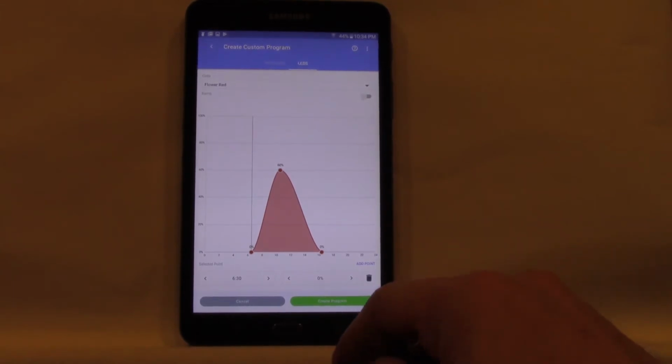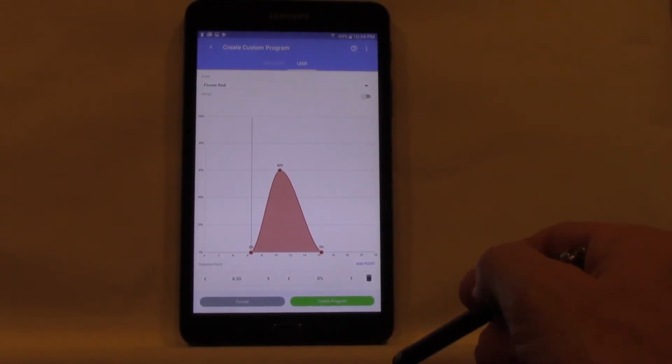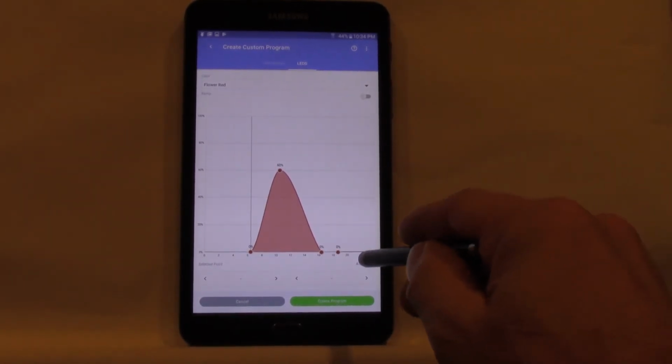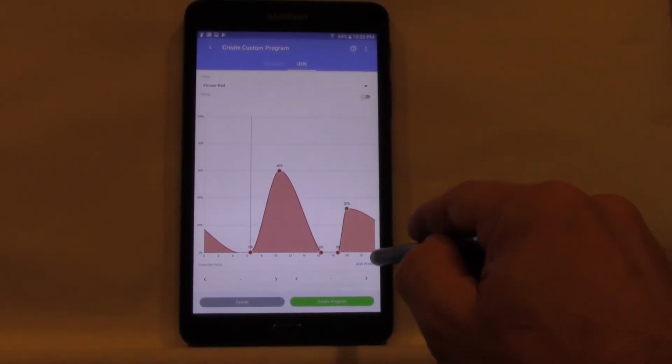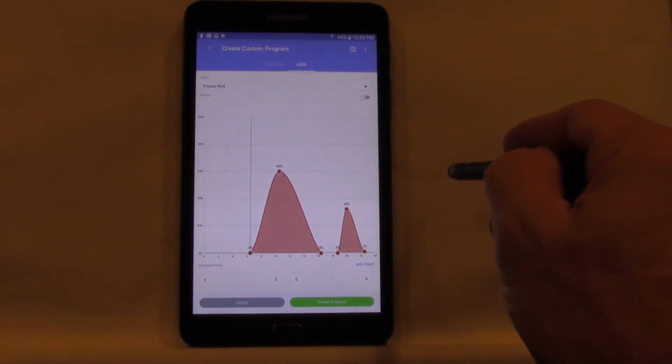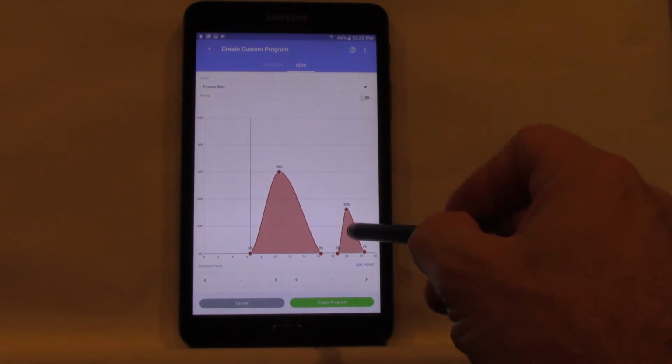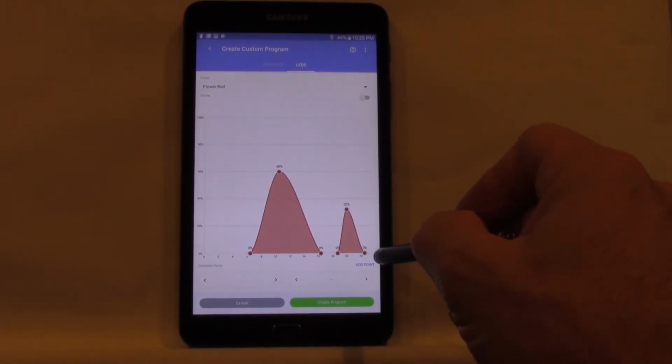Anytime you have 2 consecutive zeros, the fixture will actually be off between them. So if I wanted to add a secondary, I can go in and have the fixture ramp up to 60%, turn off for a period of time, and then ramp up to 32%, and then it will shut itself off.